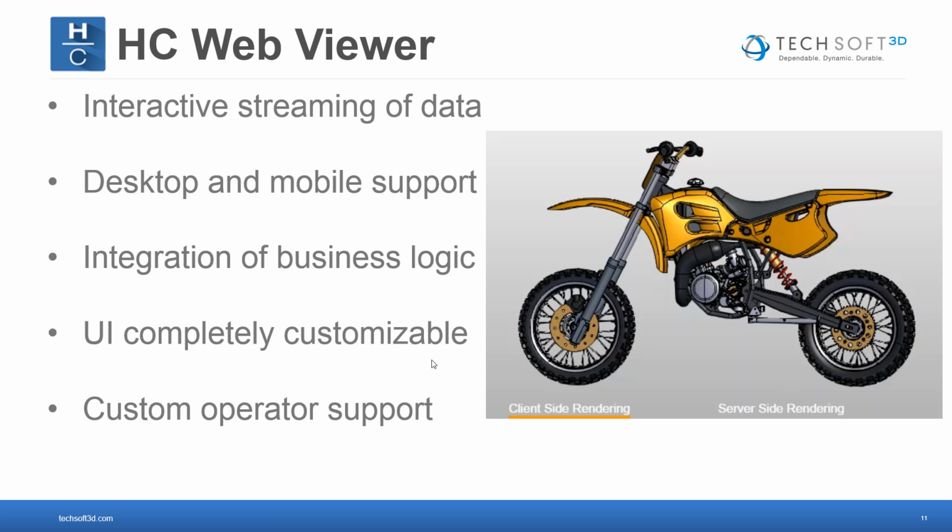And with Communicator and the web viewer in particular, the goal here is the shortest possible time to first interaction with the model. So we saw in the video that the camera was moving while the model was still streaming in. And that's sort of the interactive streaming of data.